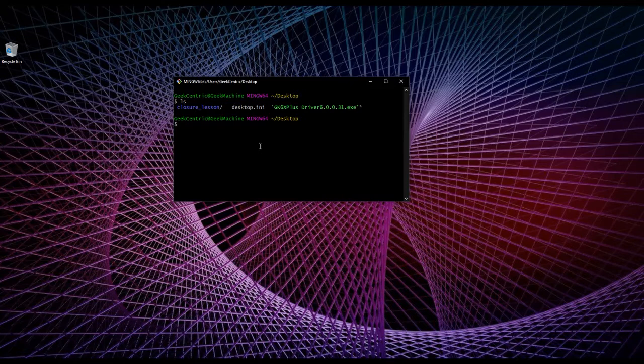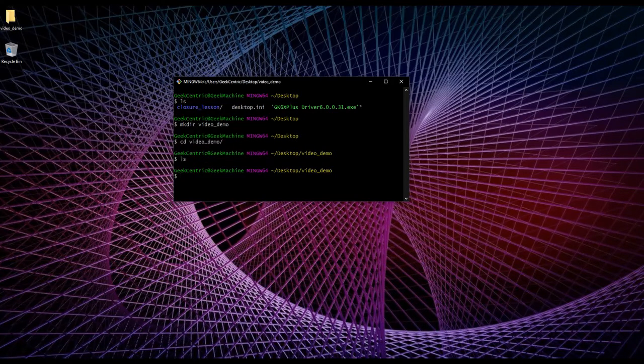So the first thing I'm going to do is create a directory on my desktop that I will put all my code inside of. So I'm going to say make directory video demo. And so that should have created it right here on my desktop. Let's go ahead and cd inside of video demo. ls, just make sure nothing is there.